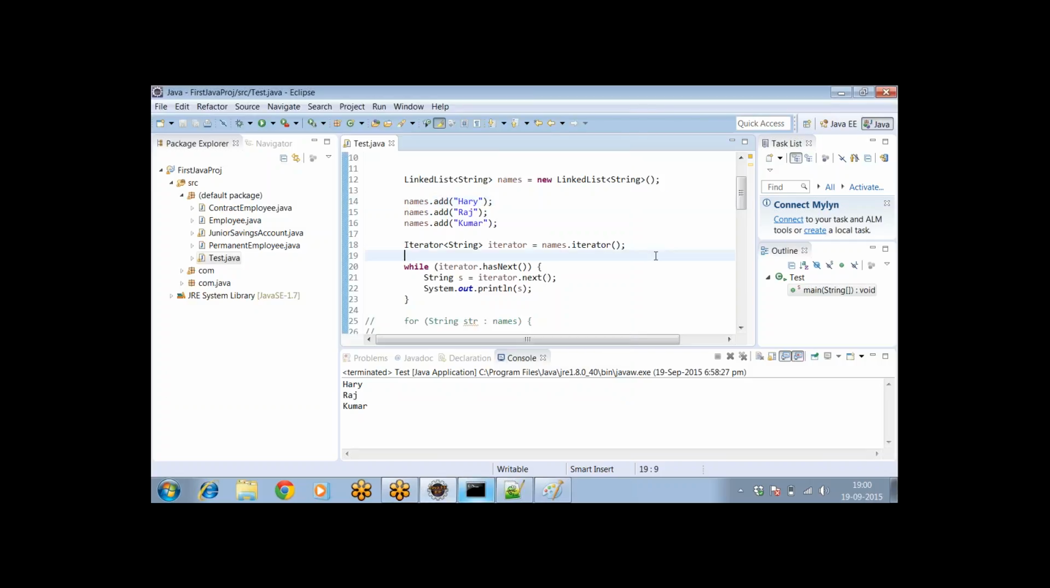Now hope you understood that these methods which you got in the collection interface, which we have discussed so far, are the most common operations which we perform on collections, right? So now let's move on.